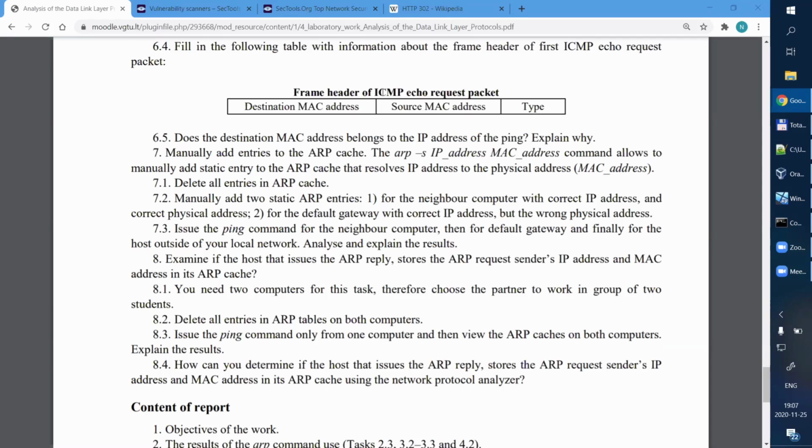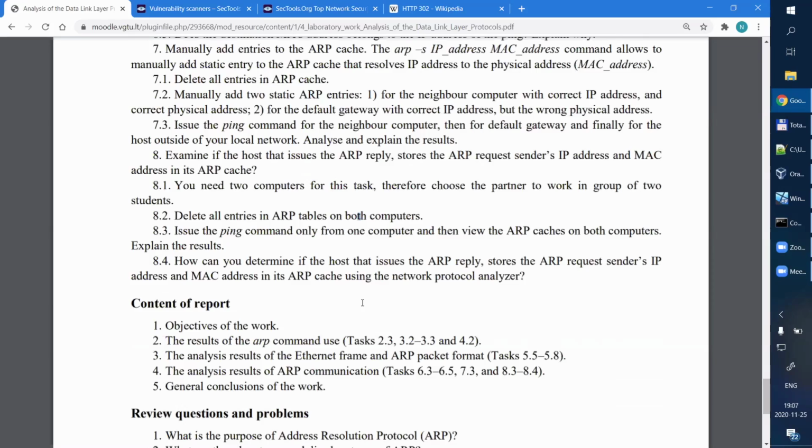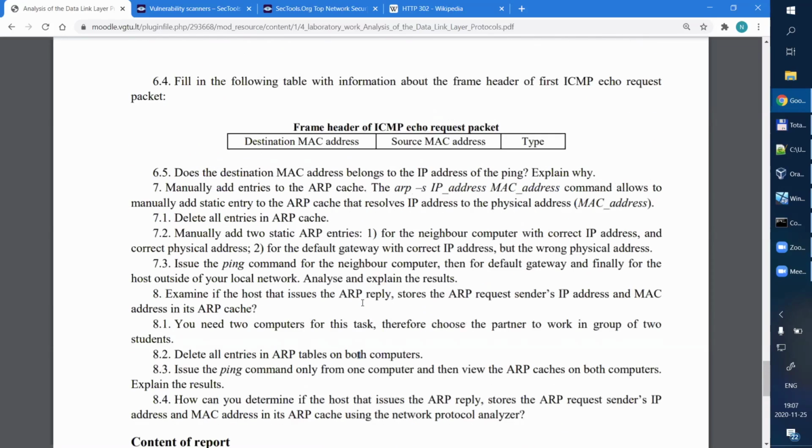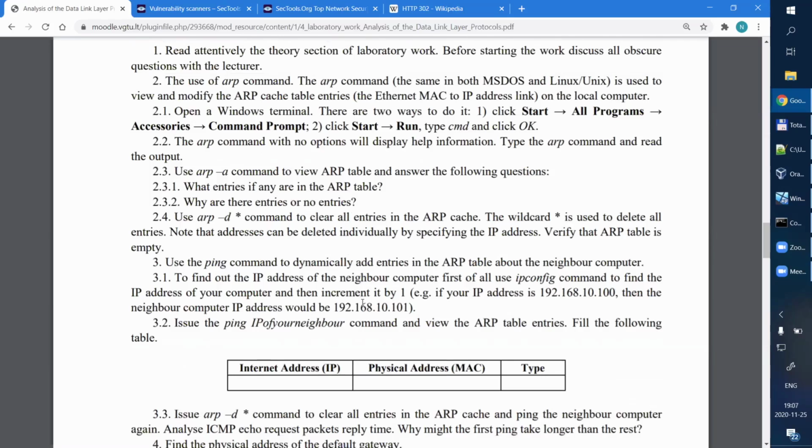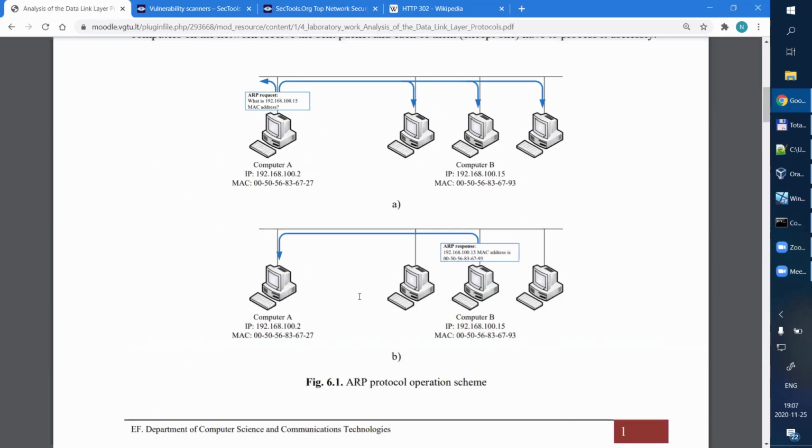Do we have any questions? Will we cover multicast as a protocol? No. In this laboratory, we do not have multicast. Only main protocols.